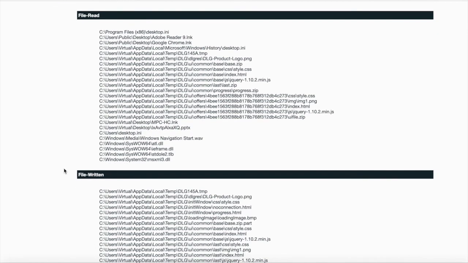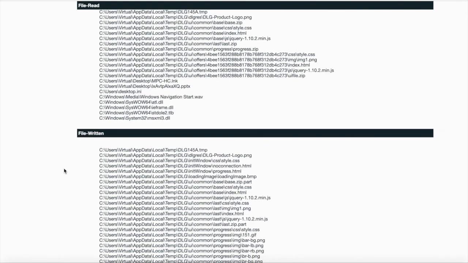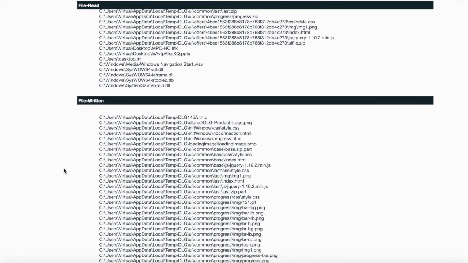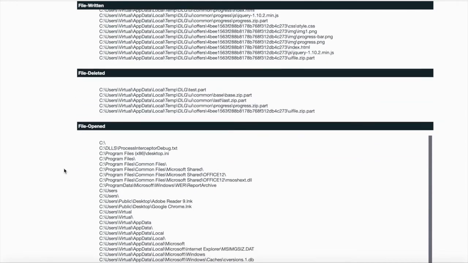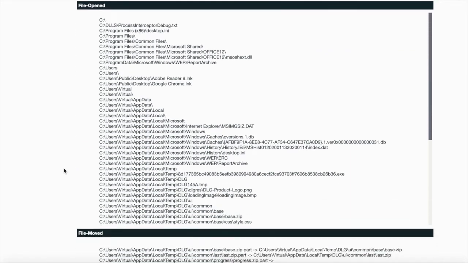And now the behavioral summary of the file, which includes the files that this file read and the files that it wrote, deleted, and opened while it executed. In addition, all the directories created and enumerated. Likewise, registry keys that were opened, deleted, read, and written are captured.